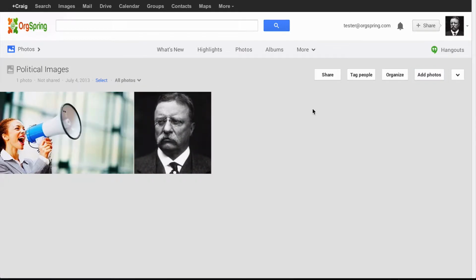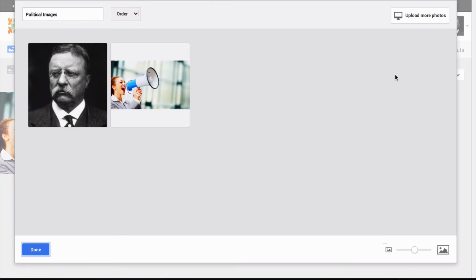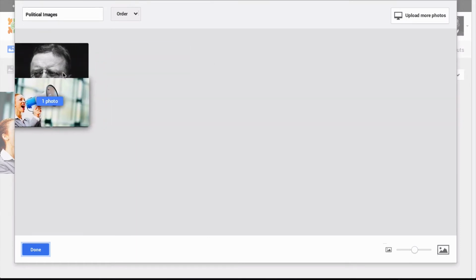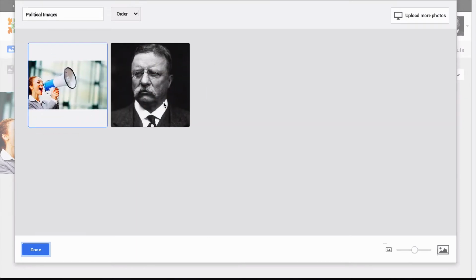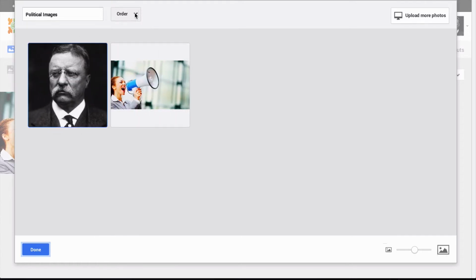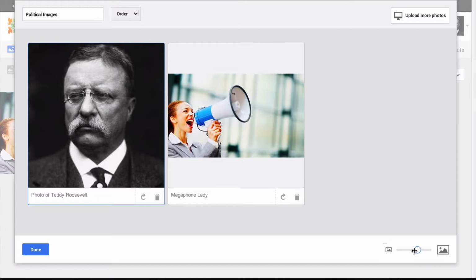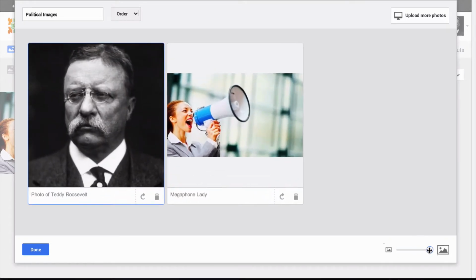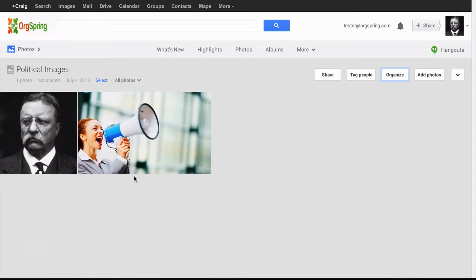And you have different options of what you can do here. For example, you could share these by clicking the share button. You could tag these people again if you wanted to. You could organize them, and that's going to take us to a different view where you can move them around, change the order, that kind of thing. You also have the ability to change the order here by name, by the date taken. We'll leave that there. You can also change the size that these images appear to you, big or small, depending on how many images you have. Click Done. Of course, you could add more photos.